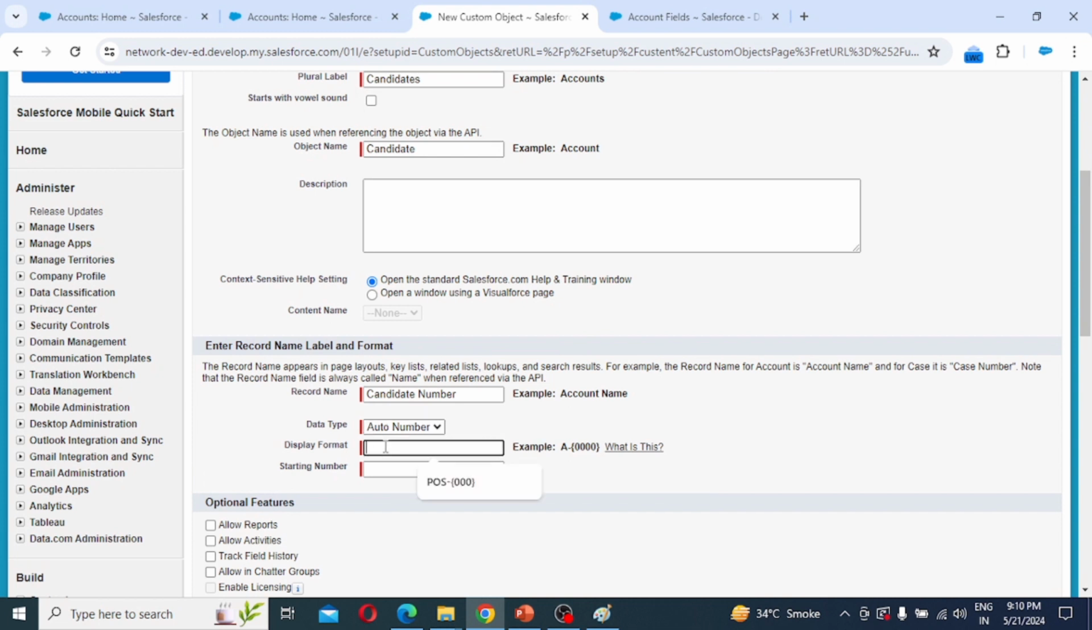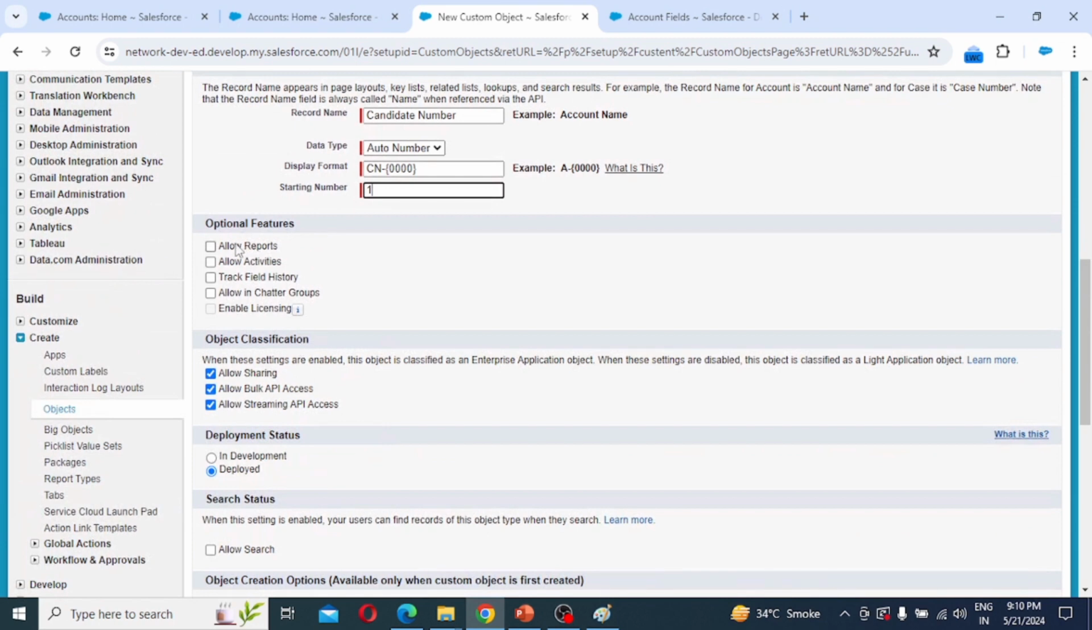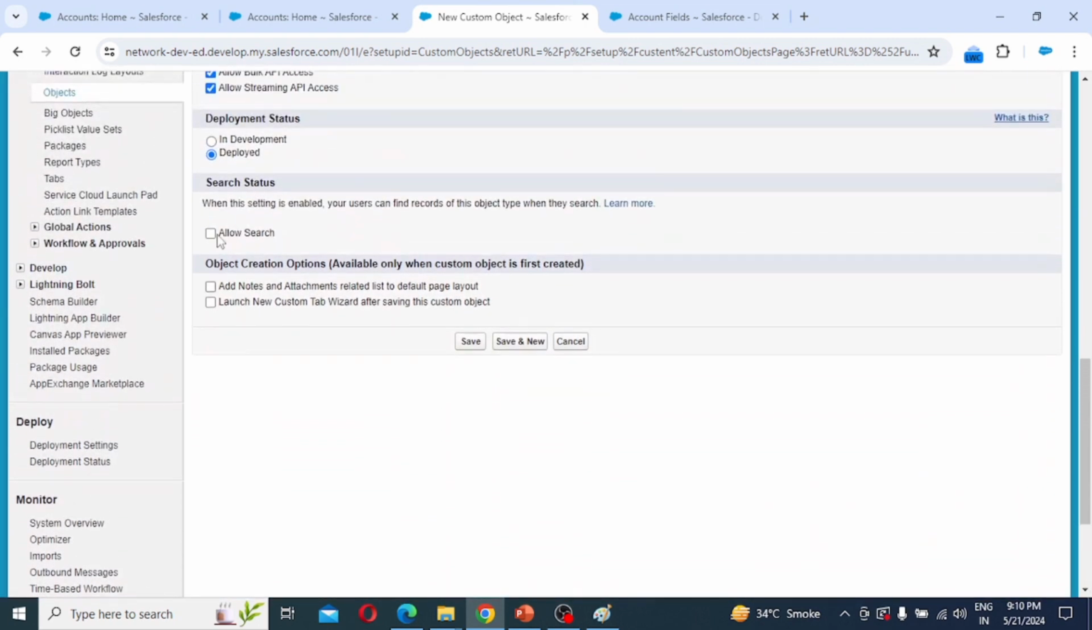So refer to the PPT also for seeing the display format of this particular object. For candidate we had given CN in the curly braces and the starting number would be 1. Optional features, we are selecting all. Allow search, yes. Add notes and launch new custom tab wizard. Click on the save button.